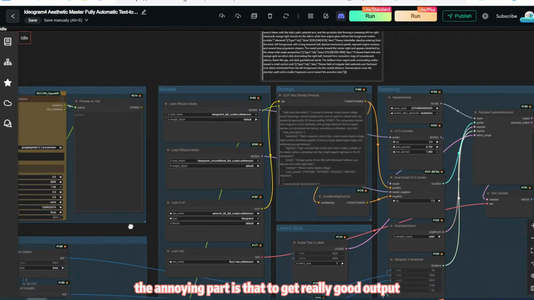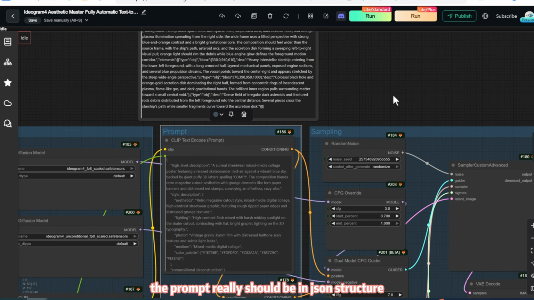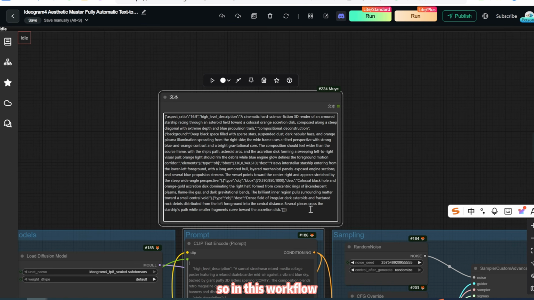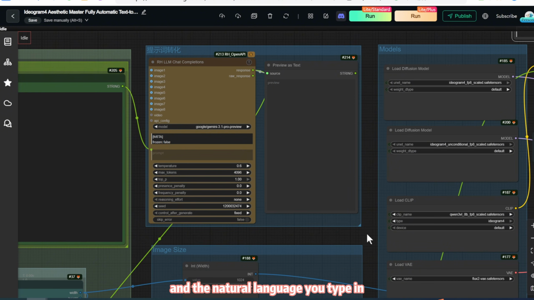The annoying part is that, to get really good output, the prompt really should be in JSON structure. So in this workflow, it's best to hook up a large language model to write the prompt for us. Or locally, feed this rule prompt I have into any LLM, and the natural language you type in will get converted to JSON format. A second downside, it's painfully slow at generating images.